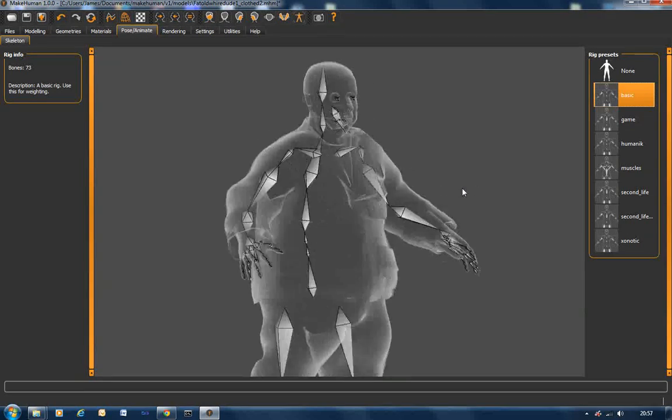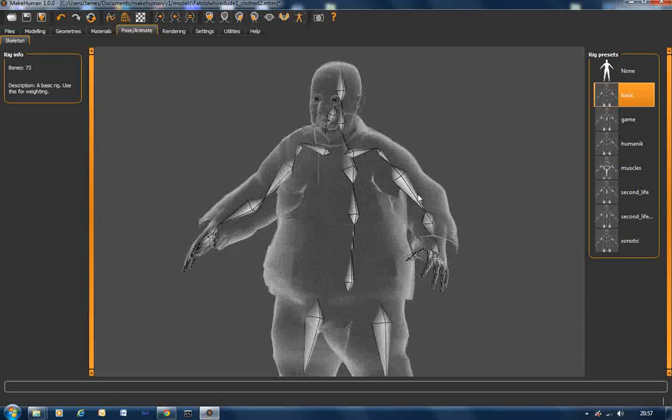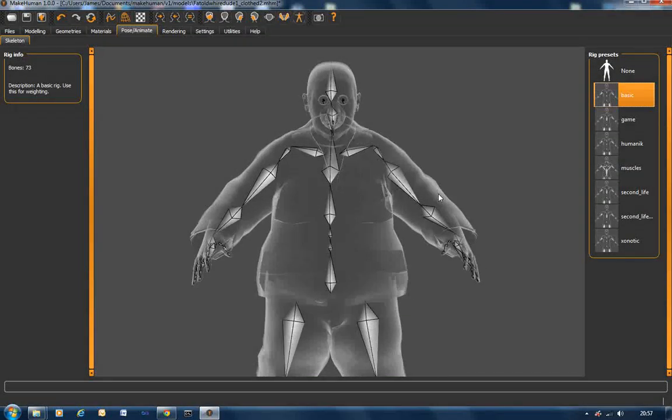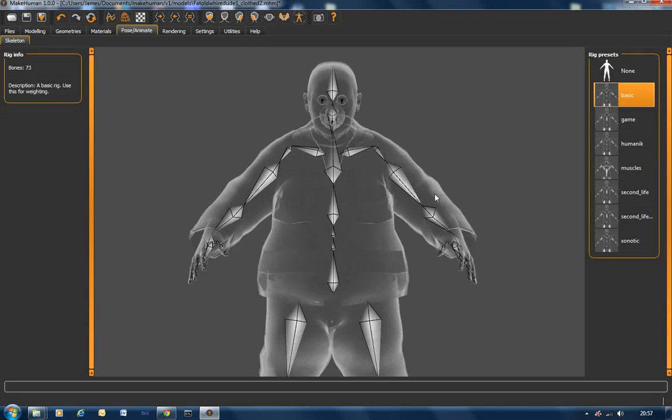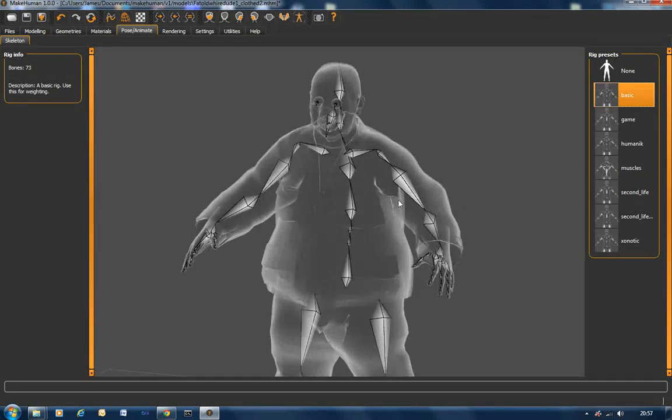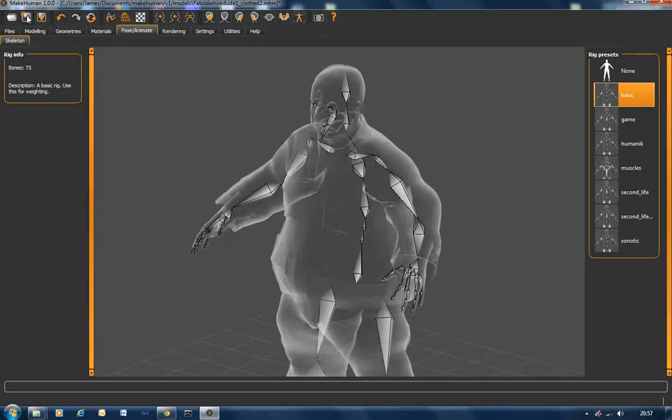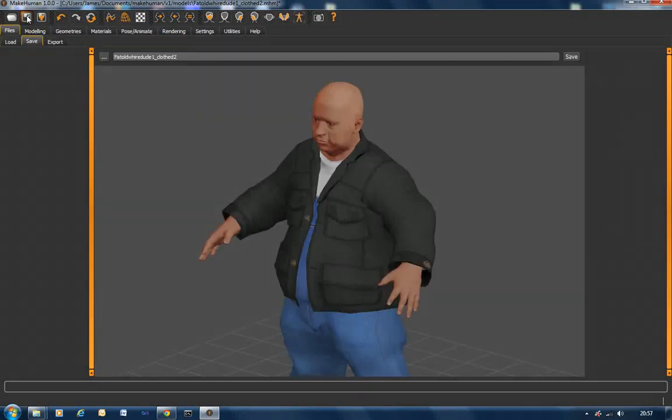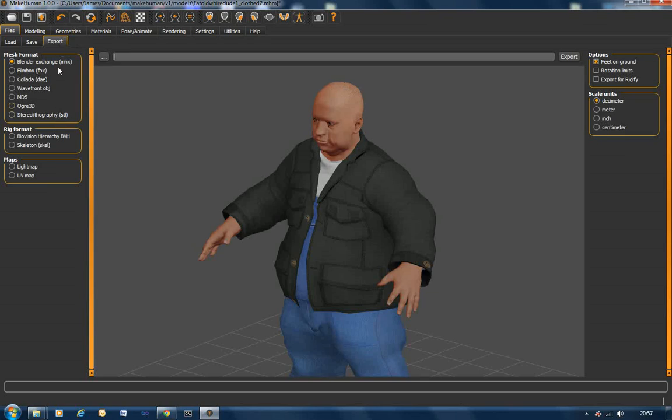That's pretty much as good as you're going to really need, but I still say for more complex situations, human IK rig is better. But anyway, that's like that. So you would then just go over to here, save, export, and then again just export like we did in the last tutorial, but we're not going to do that.